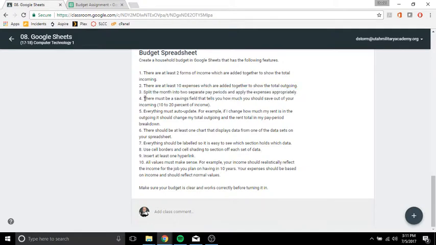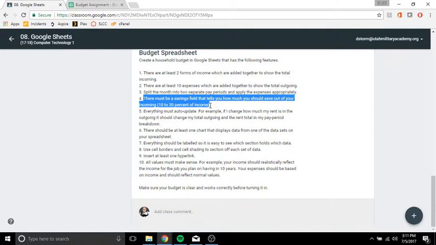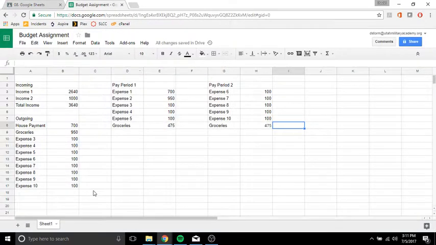All right, so there must be a savings field that tells you how much you should save out of your incoming, 10 to 20% of income. All right, so some of you may have noticed I have not done a total outgoing yet because I'm going to put the savings down here as well. So savings.